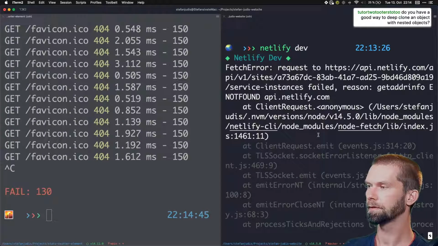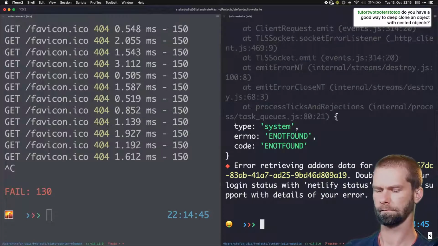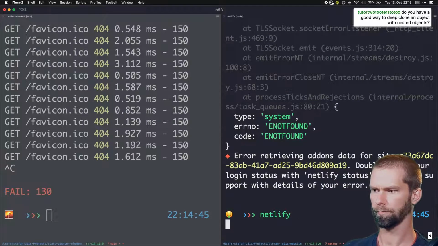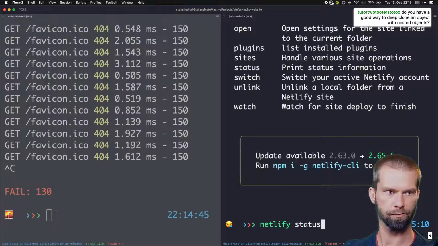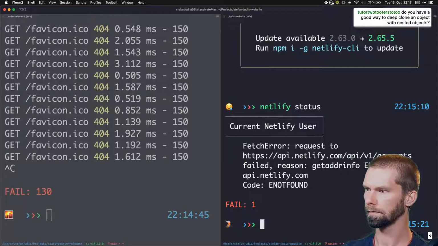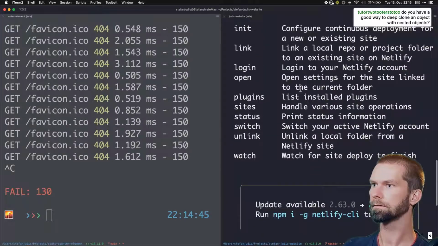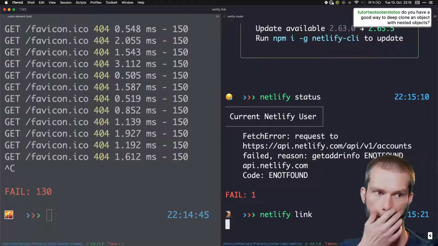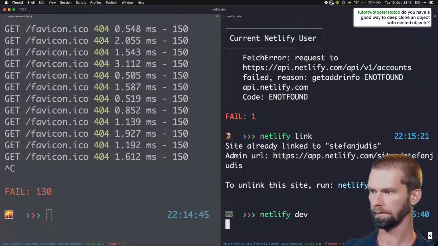Request to not found. What? Netlify. Whoops. Does it have something like, yeah, let's have a look. Netlify status, and I hope that it's not showing a lot of credentials at some point here. Not found. What's happening? Netlify. What is it? Link. Let's see if that does the trick. Site already linked. Yep. Netlify dev.